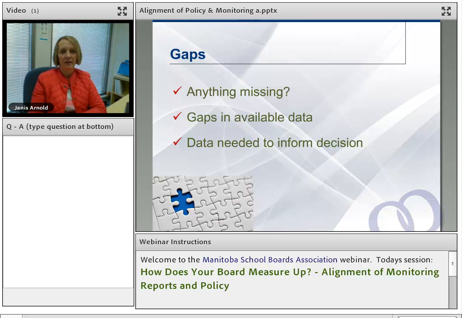Okay, and there's a couple more areas now. I've covered those four that I'd like to cover in doing a check for alignment. The first is not exactly a check on what you have, but rather what is missing. So if you start with that base that I said, you have the sound policies that are really looking to student learning and achievement, and you've taken a good look at all the reports that you have, and they are aligned with your policy now.